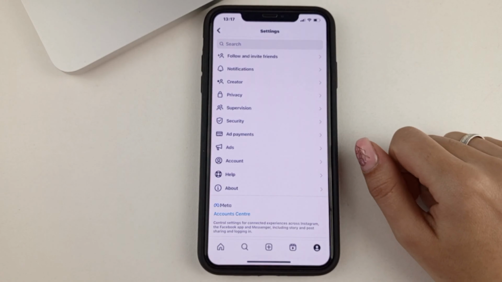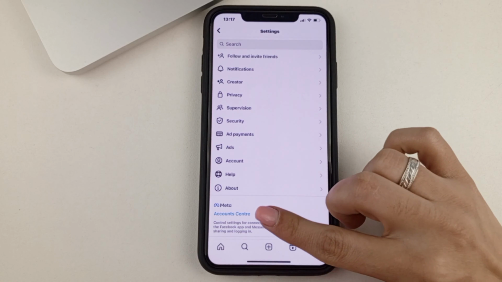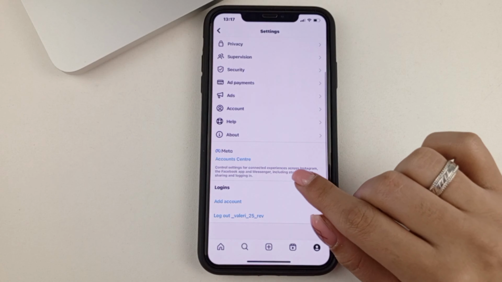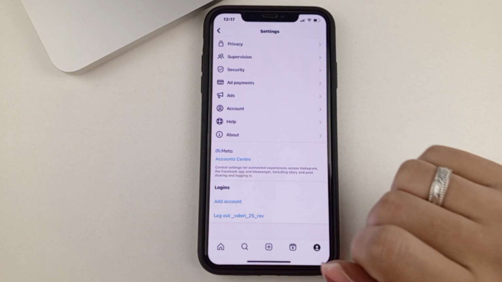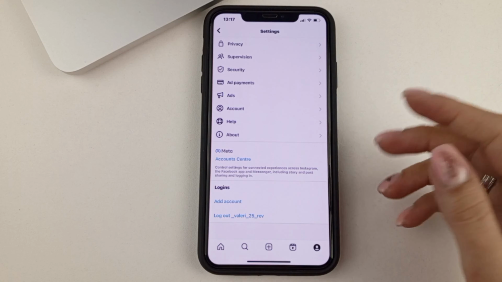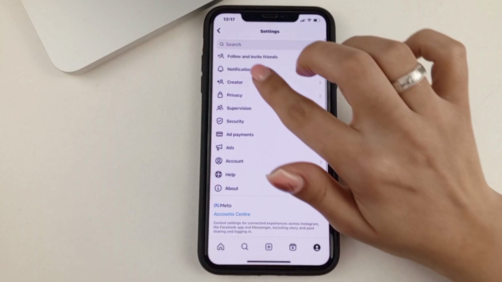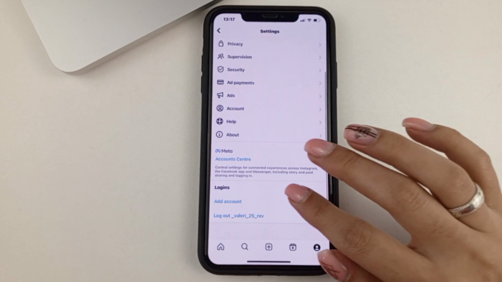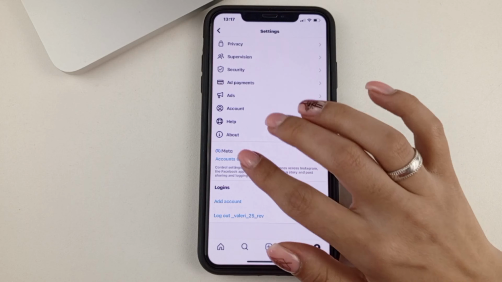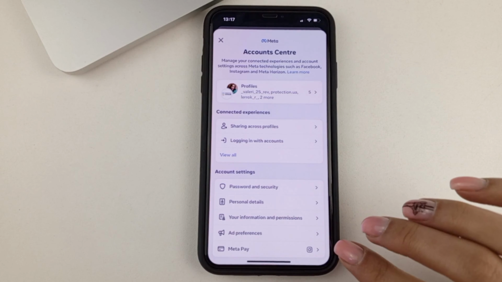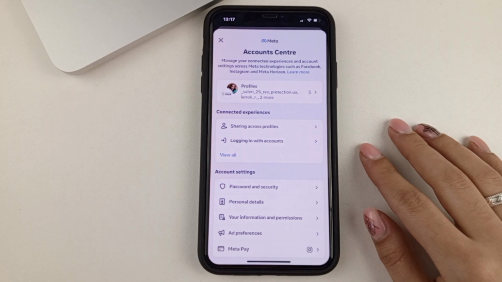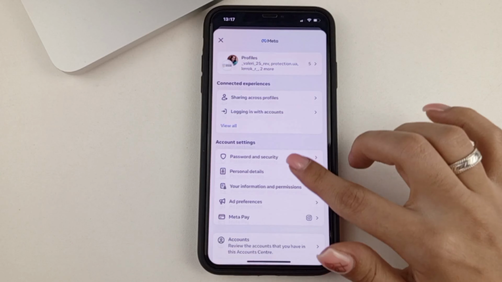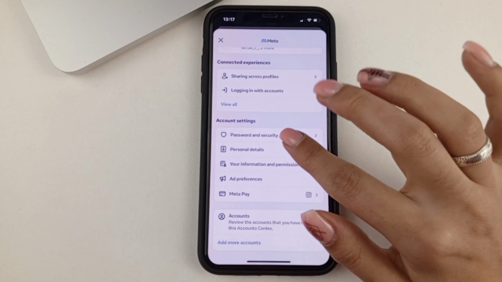In order to go to Instagram settings, we need to find the Meta Account Center. I have it at the bottom. You may have it at the top under the search bar. Once we see the Meta Account Center, we click on it. Great! Here we find the password and security section, and we click on that.